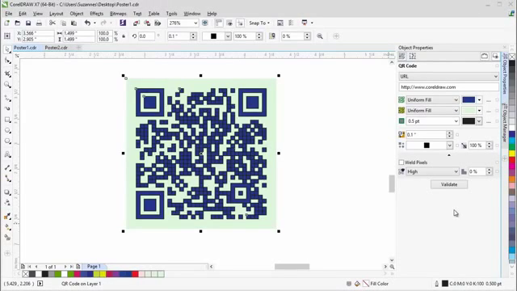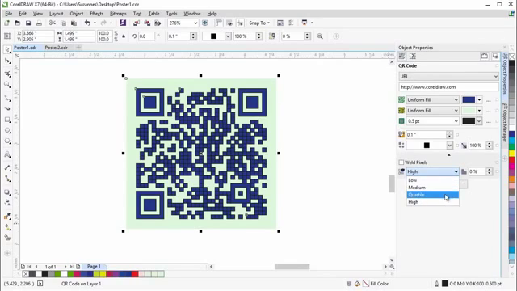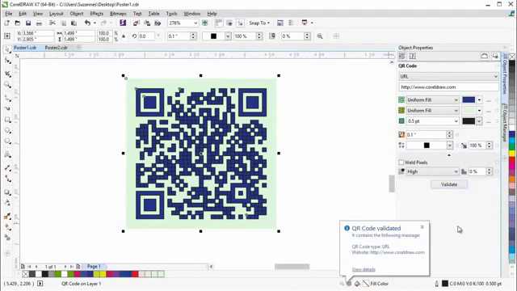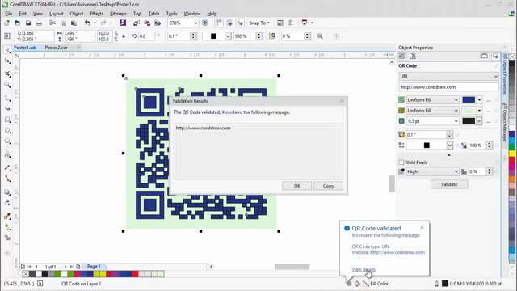Adding visual effects to a QR code can give it an artistic look, but may be considered errors by QR code readers. You can use the error correction settings to minimize the possibility of errors when scanning the QR code. Higher correction levels duplicate a higher percentage of the information, increasing the chance that it will be read. After inserting and formatting the QR code, you can validate it to make sure that it can be read by QR code readers. To do so, simply click on the Validate button in the Object Properties docker. Once it has been validated, you'll see a pop-up message containing the QR code information.